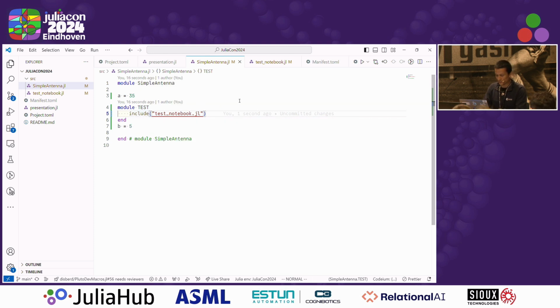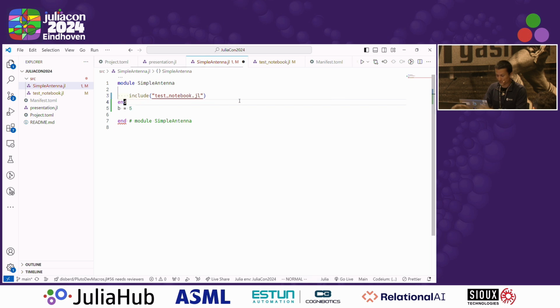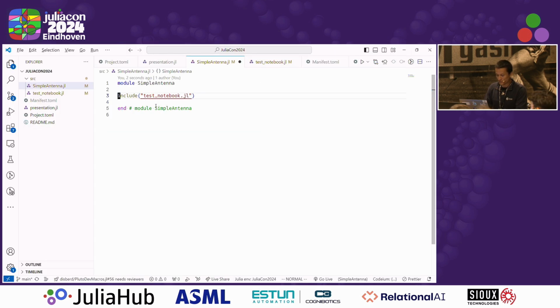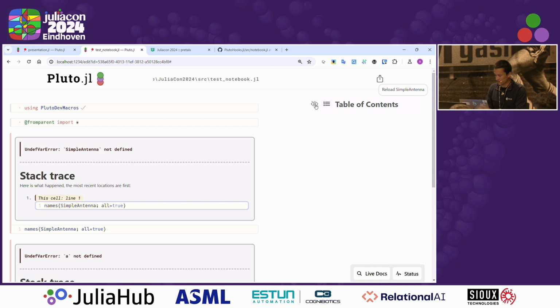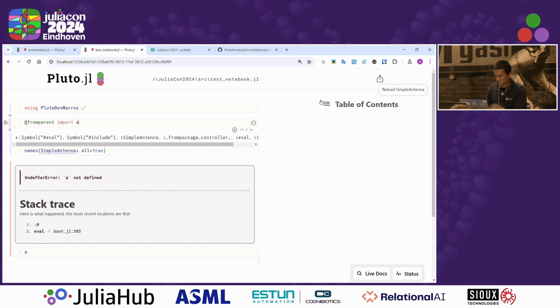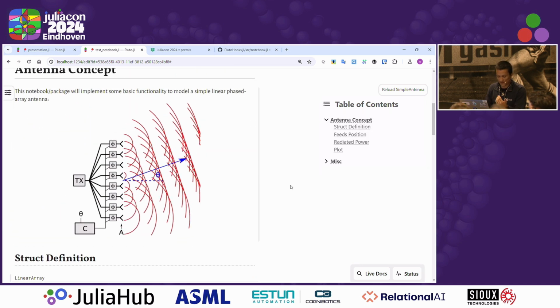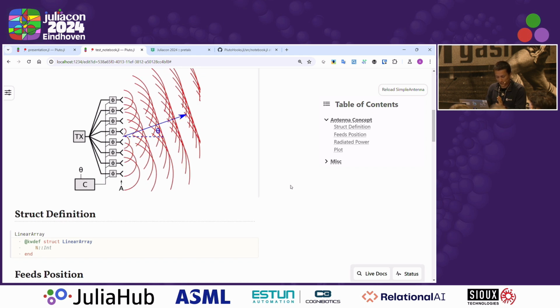I will not go into much detail here because we don't have too much time. But what I wanted to show that is nice is, so this is my custom table of contents from PlutoDevMacros where you can hide stuff. So here what I wanted to show is a simple example of one thing which I actually use for work. It's a modeling of a linear phased array antenna.